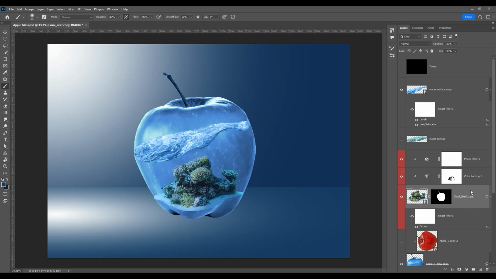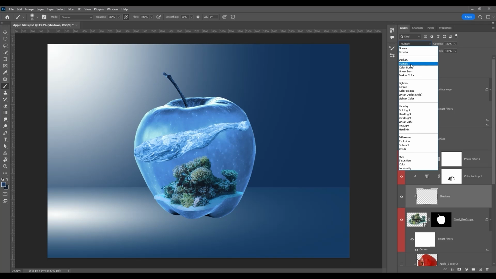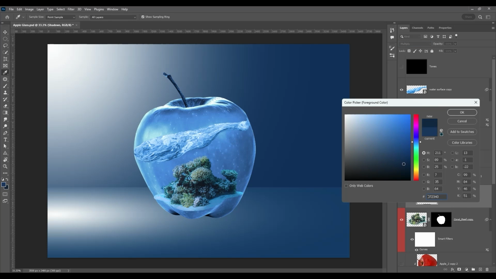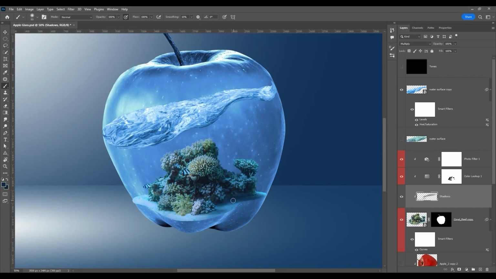Adding shadows and highlights. Create a new layer on top of the coral reef layer. Clip the layers, Command-Control plus Alt-Option plus G, and name it Shadows. Set the blending mode to Multiply and change the foreground color to 072340. Grab a soft tip brush, B, and start painting the shadows from the coral reef on the sand.